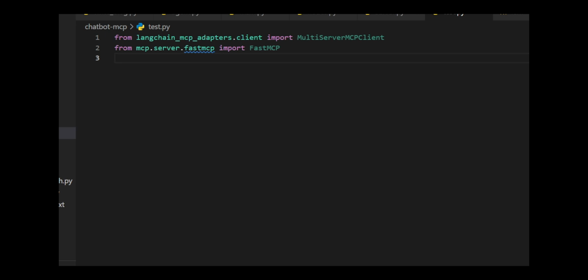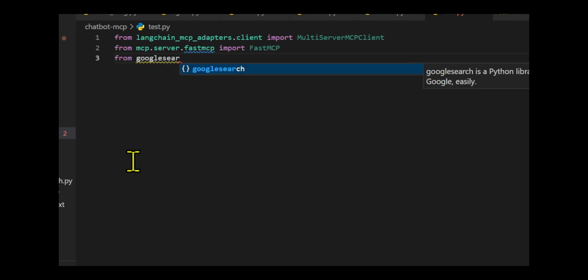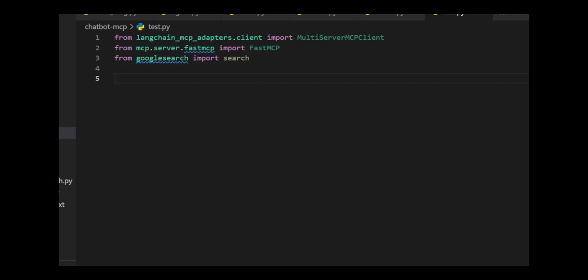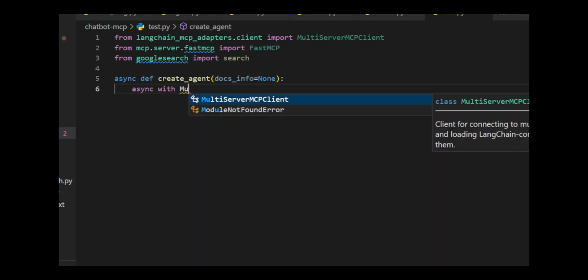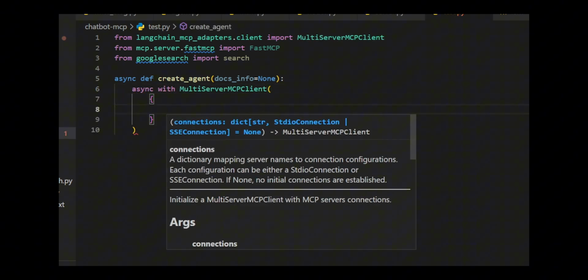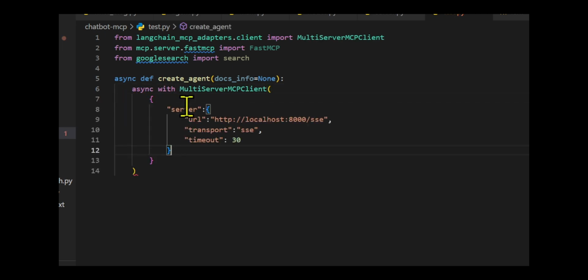MCP is an open protocol that standardizes how applications provide context to LLMs. And Google Search Python is a package to facilitate Google searches. I designed the create agent function as an asynchronous process to build an AI agent. I set up an async function that takes docs.info as an optional parameter to provide relevant data to the chatbot.